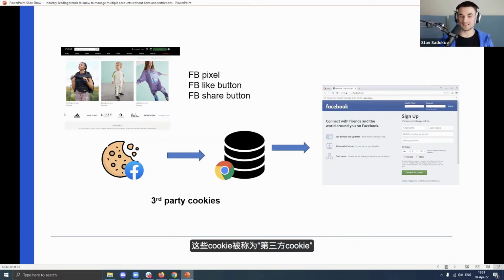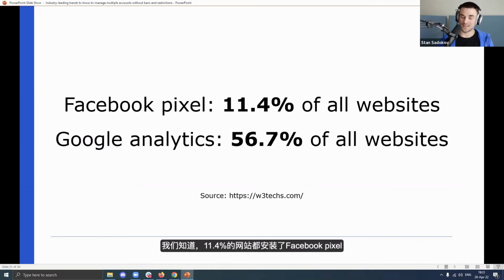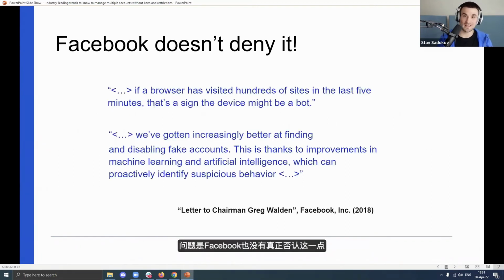These are called third-party cookies. We know that Facebook Pixel is installed on 11.4% of all websites. And if we talk about Google and Google Analytics, it's installed on 56.7% of all websites. And Facebook doesn't really deny this.